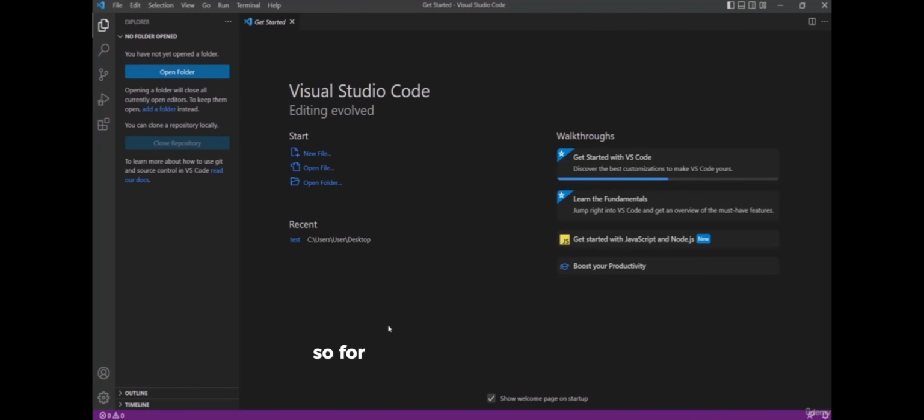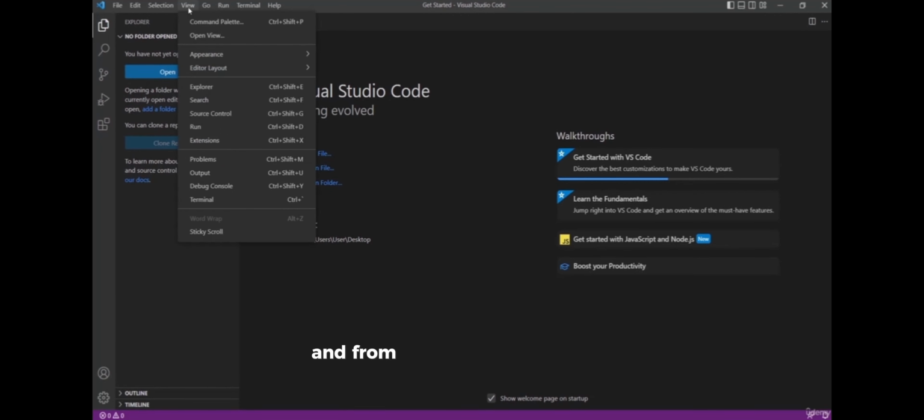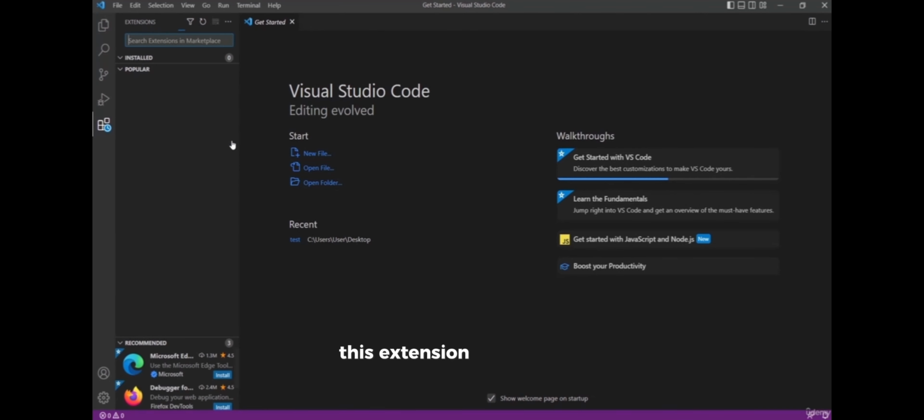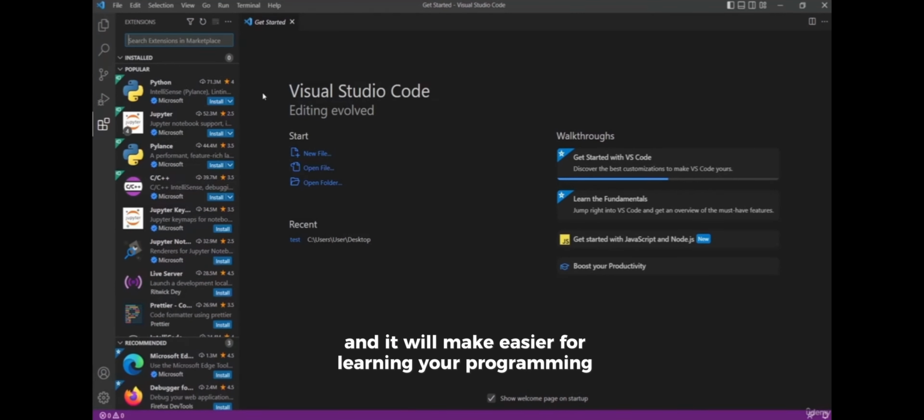For installing an extension, you have to click this View menu. Here is the View menu, and from there you will have this Extensions option. So let me click in here. Actually, this extension helps for learning HTML and CSS, and it will make learning your programming languages easier.